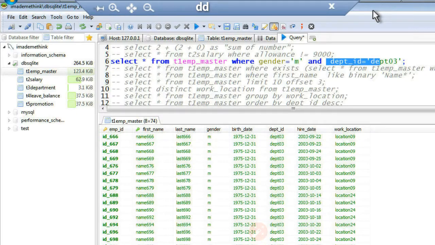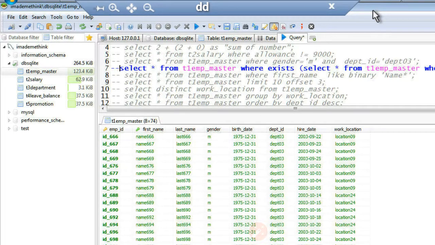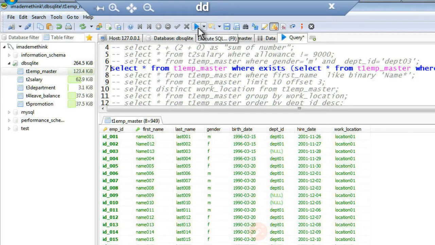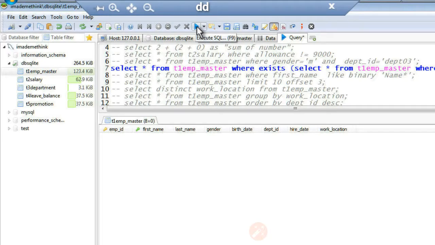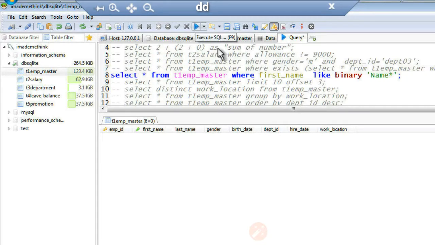So let's run some commands. In this, select star from table where EXISTS some certain criteria. If I run this command, EXISTS is coming true, and that is why it is showing results. Now let's say I change it to some dummy, unknown value, you see EXISTS is false, so you are not getting any records. Again, this is a LIKE BINARY operator. If you run this command, unfortunately with this particular condition there are no matching records, so it is not showing any records.